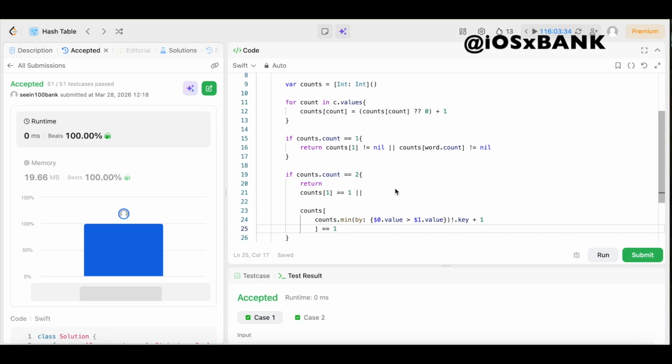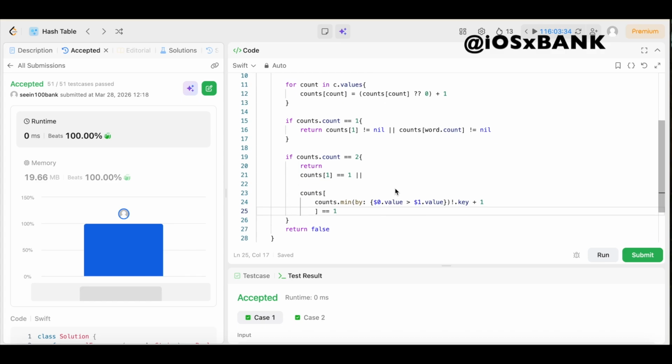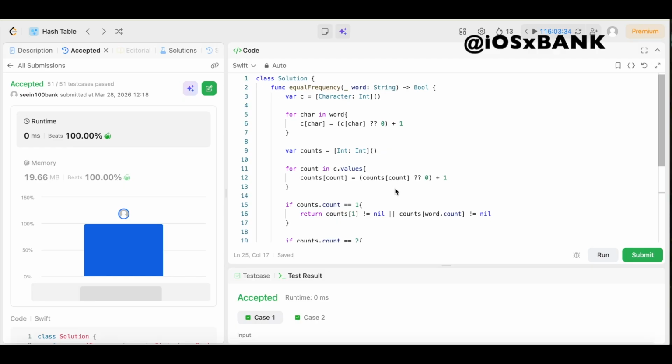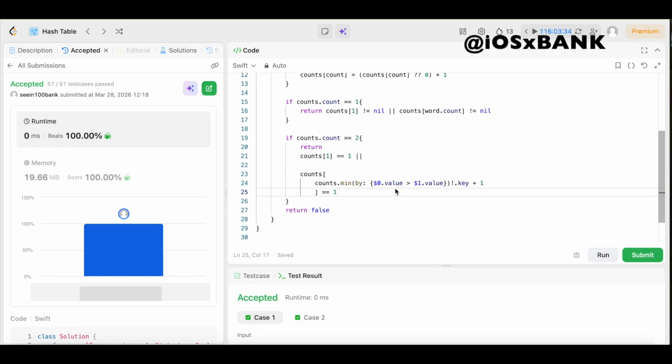And look at that, y'all. 0 milliseconds beats 100% of users. That's what I'm talking about. That's what I like to see, y'all. So with that being said, make sure you get one more look at the code. This is the top part. This is the bottom part.